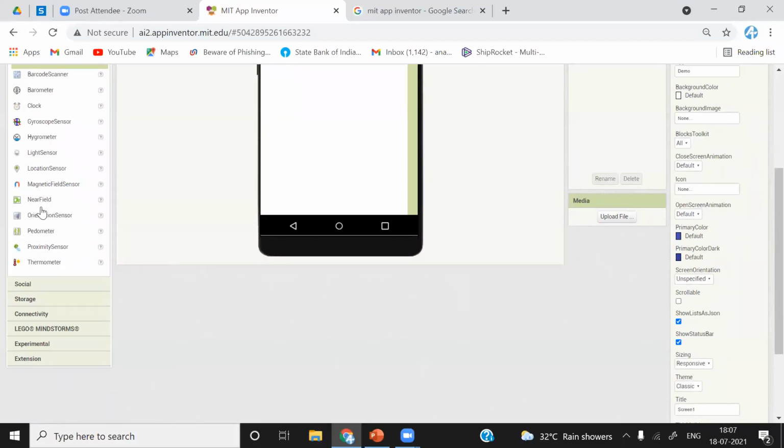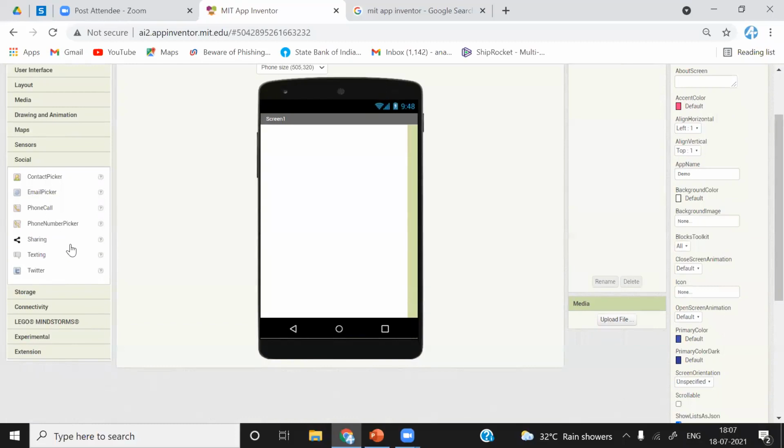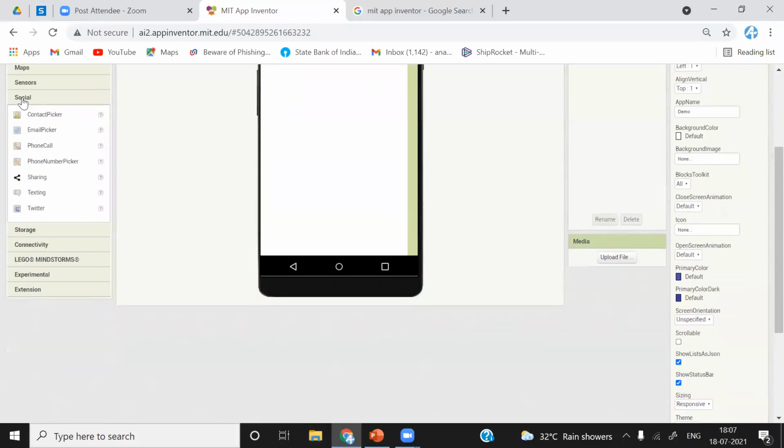So near field NFC is there. All types of data, all types of sensors are available. And the social section: if you want to add any social function, like sharing, texting, Twitter, Facebook, or an email picker, you can add it from here. You will find all the components related to social in the social section.